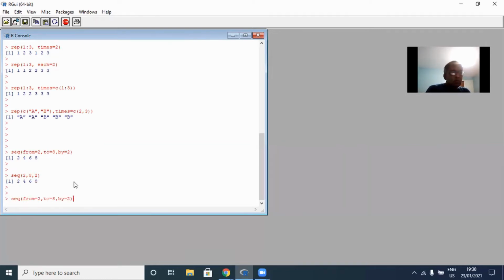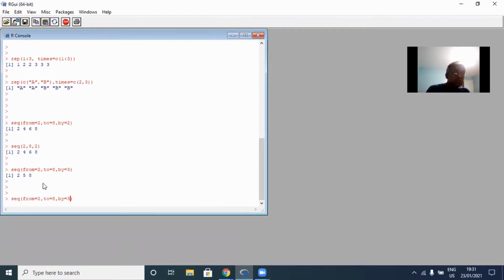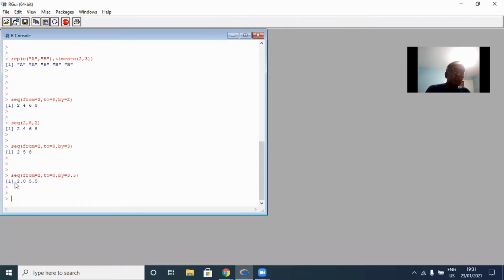Now, if you do this by 3, then you get 2, 5, and 8. 2 plus 3 is 5. 5 plus 3 is 8. If you do it by 3.5, then you get only 2 numbers, because 2 plus 3.5 is 5.5. 5.5 plus 3.5 is 9, which is beyond this range. Therefore, you only get these two numbers.